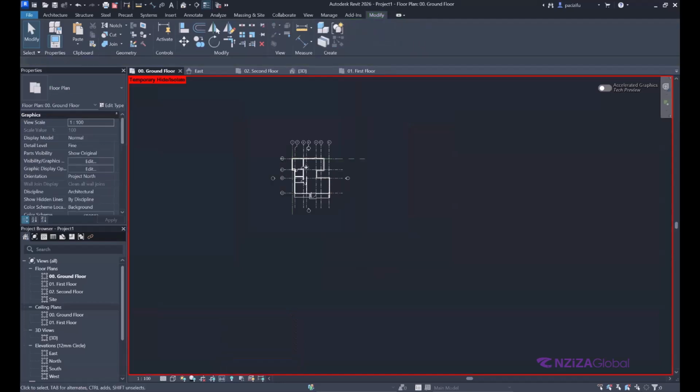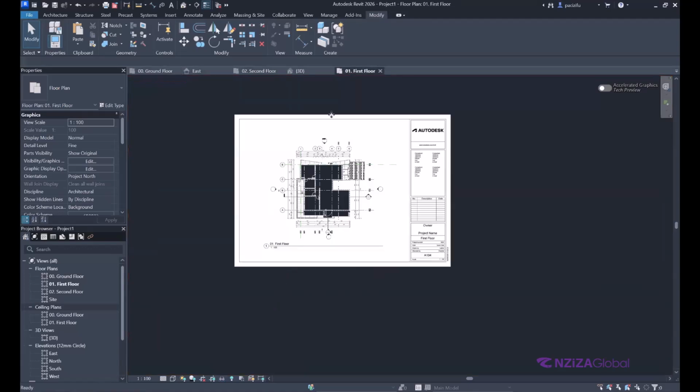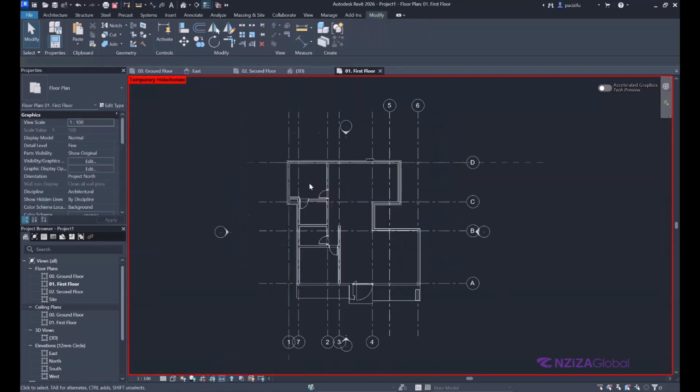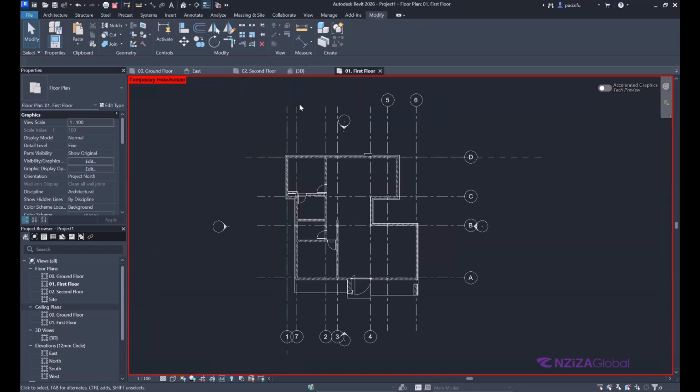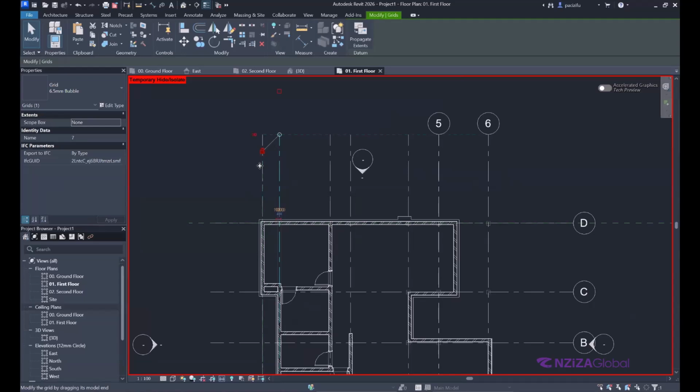There's something that I didn't adjust. Then for the first floor, select this, put their annotation up here.